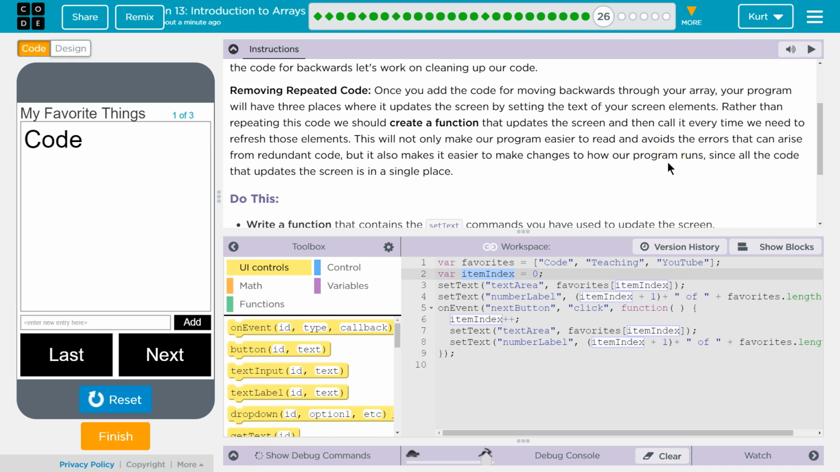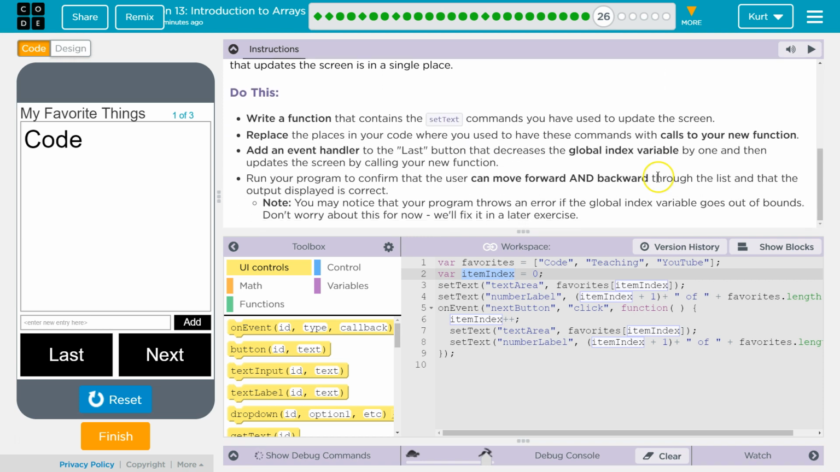need to refresh those elements. This will not only make our program easier to read and avoid the errors that can arise from redundant code, but it also makes it easier to make changes to how our program runs, since all the code that updates this screen is in a single place. Yes, functions are terrific for a million reasons. They eliminate redundancy. They increase adaptability. They allow for abstraction in code, versatility. Abstraction, functions, friends, great. Write a function that contains the set text commands you have updated on your screen.